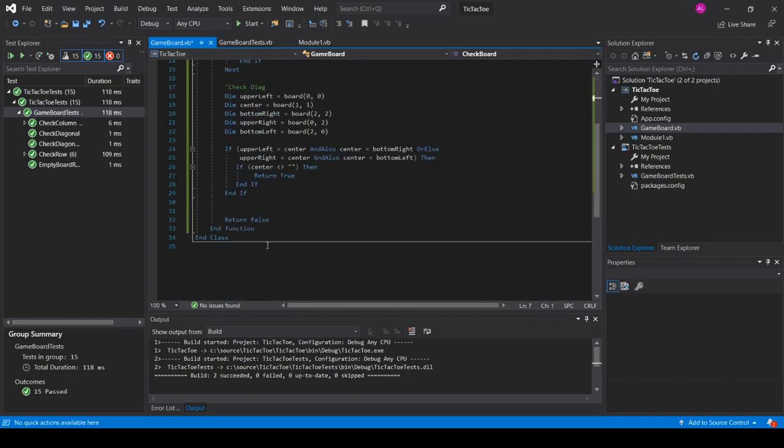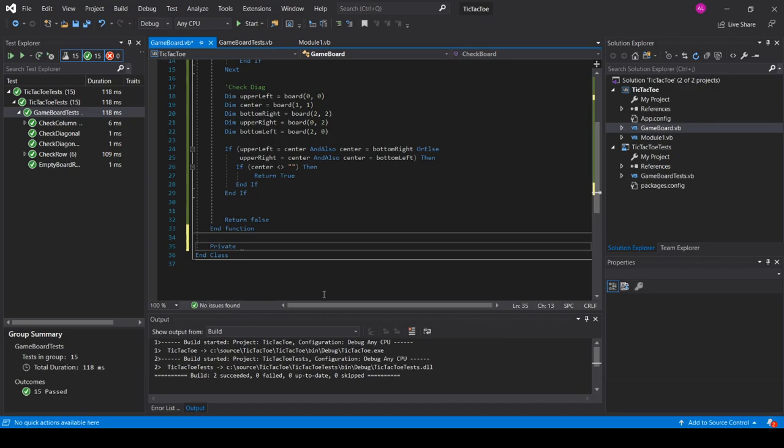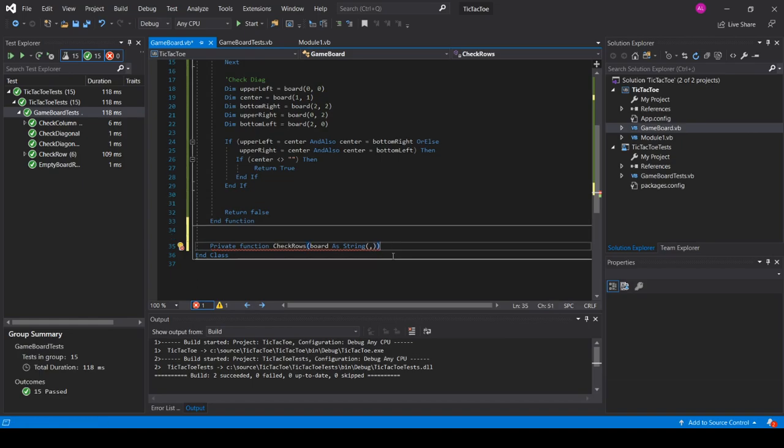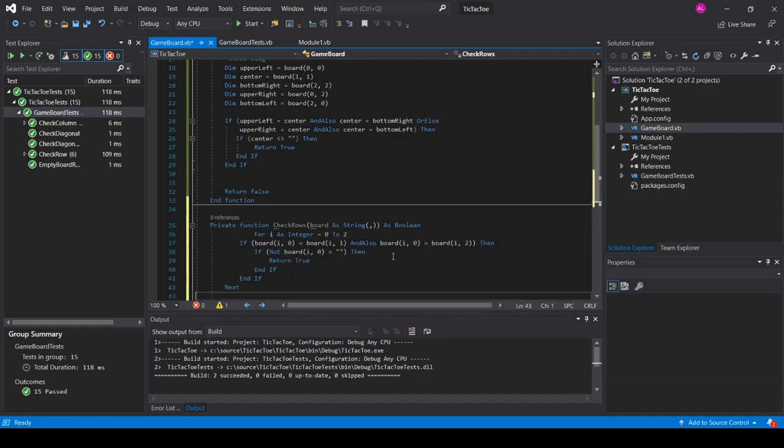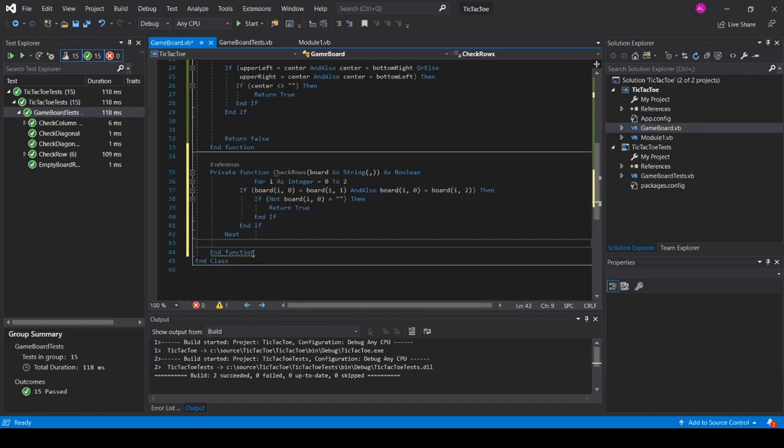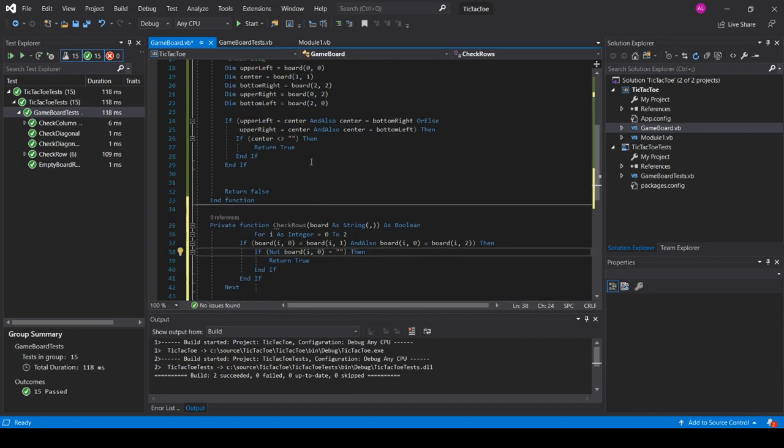But what we're going to do here then is create a private function CheckRows, and it's going to take a board as string, as boolean, and we're going to drop our code in here. If it doesn't find that it's true, we're going to return false. So this is all happy. It's not being called yet though.